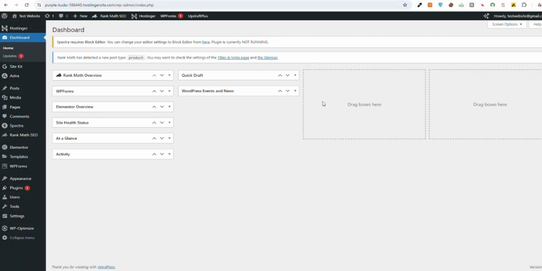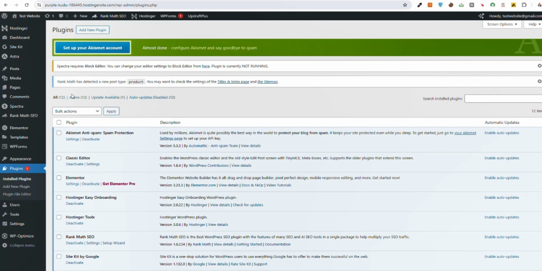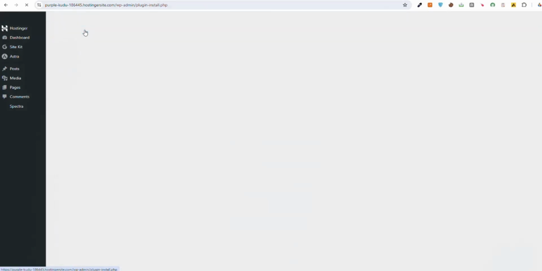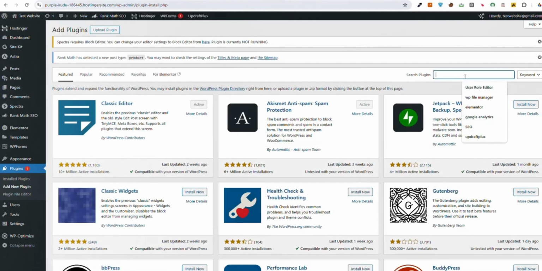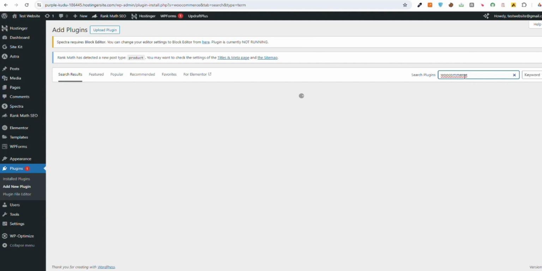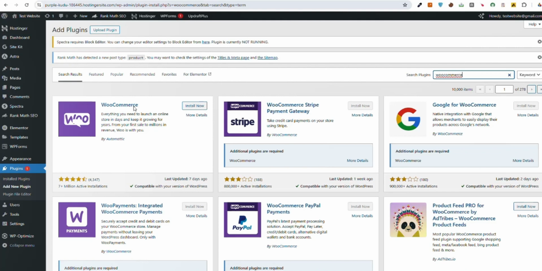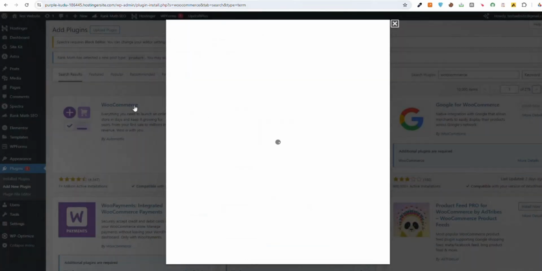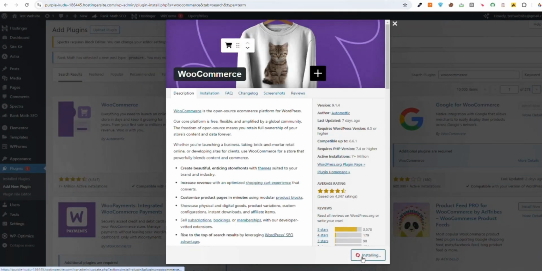Open the WordPress dashboard. Go in Plugins. Click Install Plugin. Add New. Search WooCommerce. Click on First. Click Install Now. Then activate.